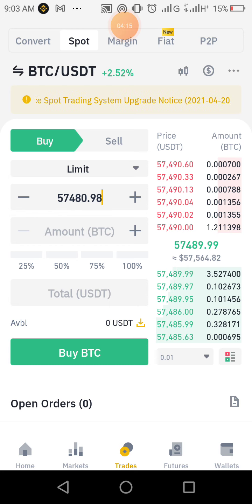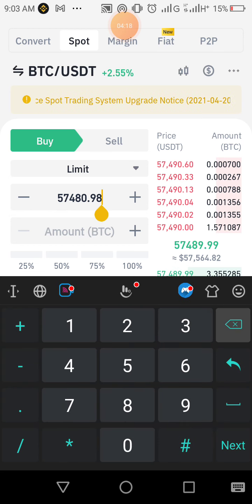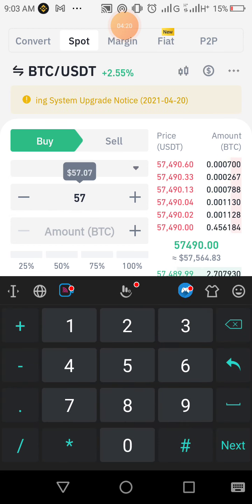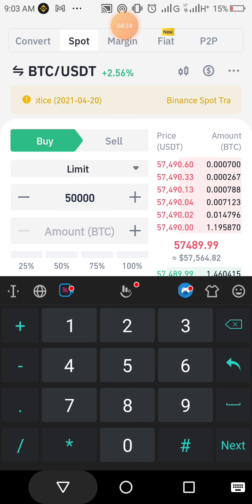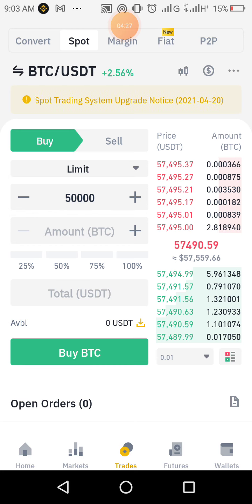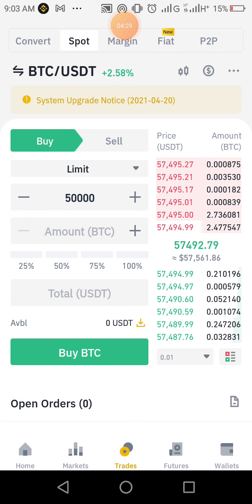You want to buy it, and it's too high. So I want to buy it when it gets to maybe 50,000 because I feel it will drop. So you just put 50,000 there, and you say, I want to buy BTC when it drops. So that's when it drops to 50,000.